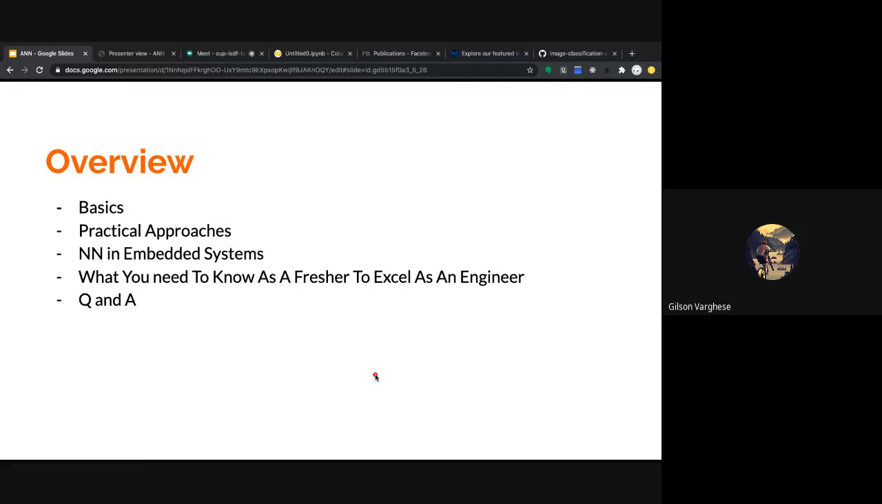So I have summarized the topics into 4. This is basics of neural networks. Then what are different practical approaches you can use when you create neural networks or applications with neural networks, and how neural networks are applied in embedded systems, and what you need to know as a fresher to excel as an engineer in neural networks. And at the end, I will have a short Q&A session where you can ask questions.